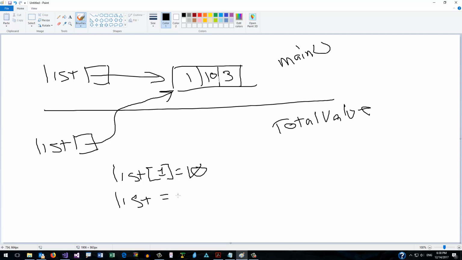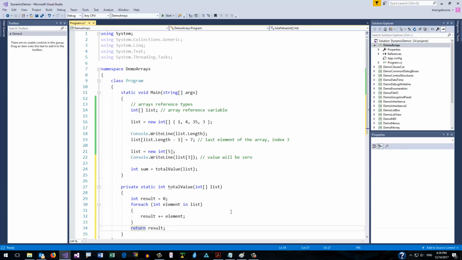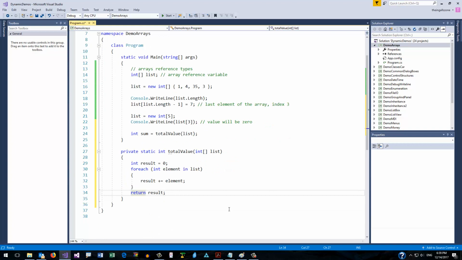On the other hand, if we were to say list equals null, what we would be doing is simply deleting this reference value, and then this list would be set to nothing. So in that way, it is different. But for whatever reason, let's consider the idea that we do want to modify the array reference variable as opposed to just the elements in the reference variable.